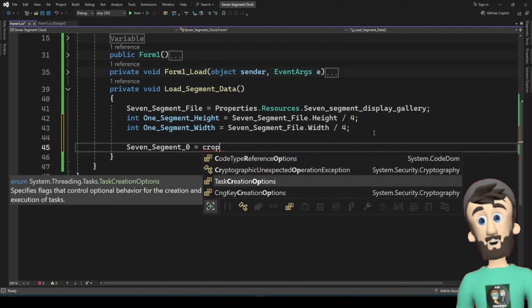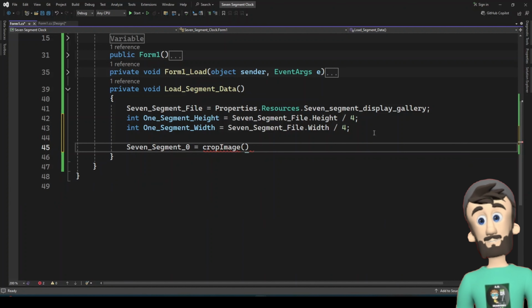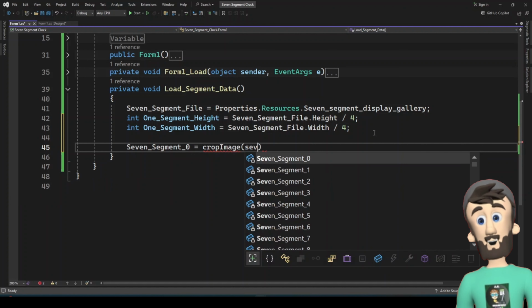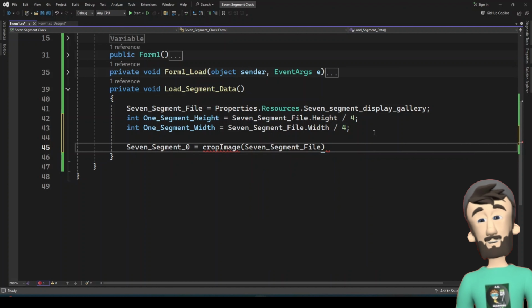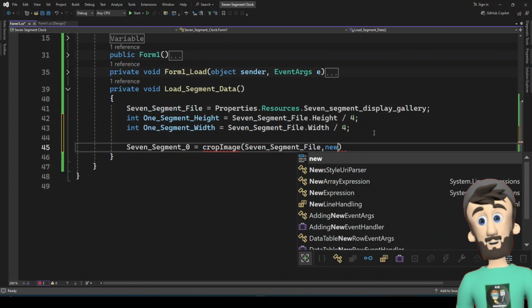But how do we get the corresponding image parts from our sheet that we need? For this we need a new method. It should receive the entire sheet and a desired area as parameters and then return the corresponding part of the image. In principle it's quite simple. Let's test this with our 7-segment 0, which should of course be filled with the 0 from the sheet.